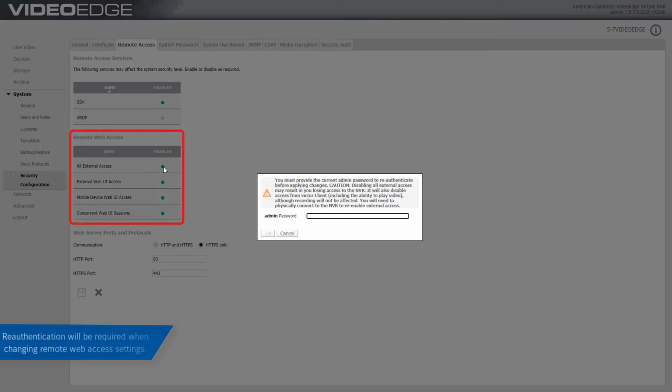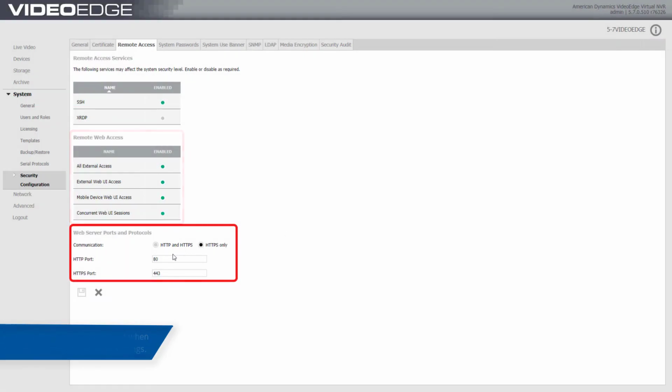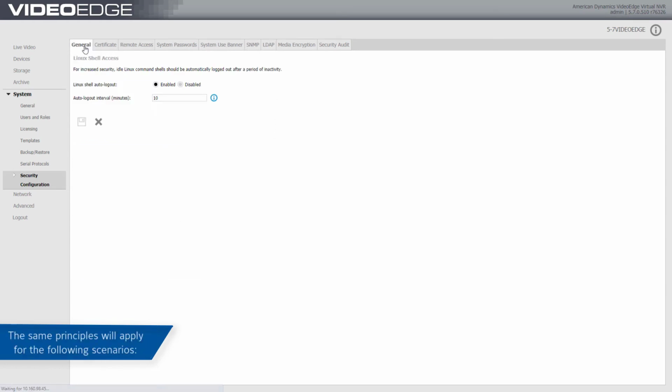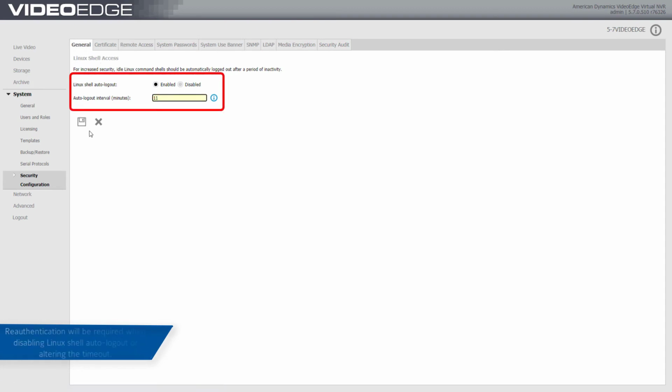Reauthentication will be required when changing the remote web access settings. Reauthentication will also be required when enabling or disabling HTTP and changing HTTP or HTTPS ports. The same principles apply when disabling Linux shell auto logout or altering the auto logout interval.